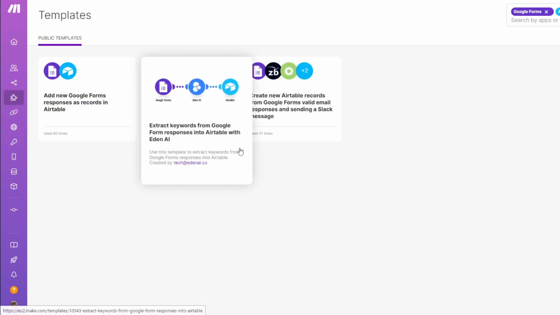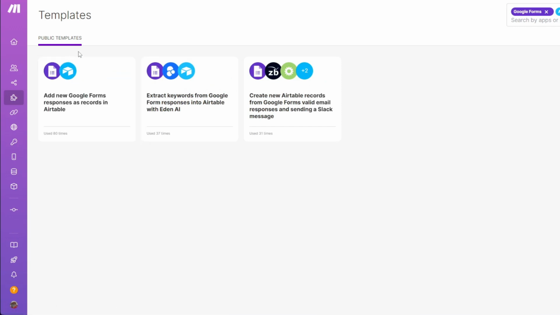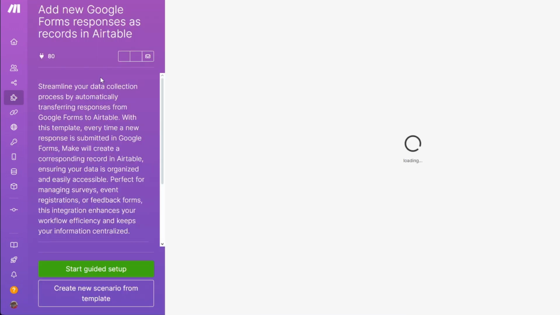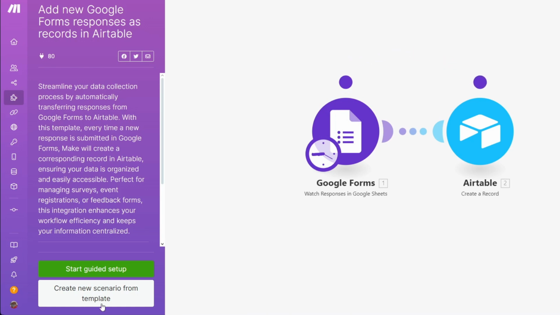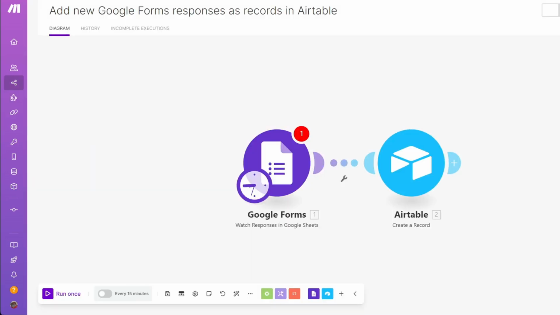Now, if you want to use one of the templates available in the public template category, you can just click on it. Wait for the template to load in. And from here, you want to click on create new scenario from template. Or if you want to get the guided setup, you can just click on the start guided setup green button. In our case, we are going to click on create new scenario from template right here, and it will take you to this page.